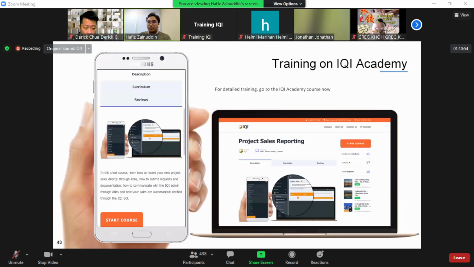Okay. So if you need a more refresher about this, you can go through IQI Academy as well. You can catch up a brief concept about what project sales feature is in the Atlas. If you're still not sure how to play around with it, you can always go to IQI Academy and search for project sales and get step-by-step details about how to get yourself familiar with it. The videos and training will be in English, Malay, and Chinese, so you don't need to worry about being confused if you don't understand a specific language, as it will be in 3 languages.